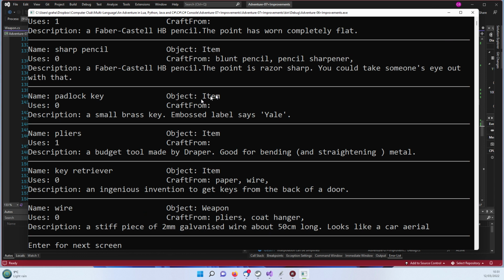Here we've got the next few along, and then we've got, for example, the sharp pencil, which is made from a blunt pencil and the pencil sharpener. So those are the two objects that you can use to make the sharp pencil. Down here, we've got an object weapon, which is the wire, and that's made from pliers and a coat hanger. So that's the two objects that make the weapon. Let's do the next screen.